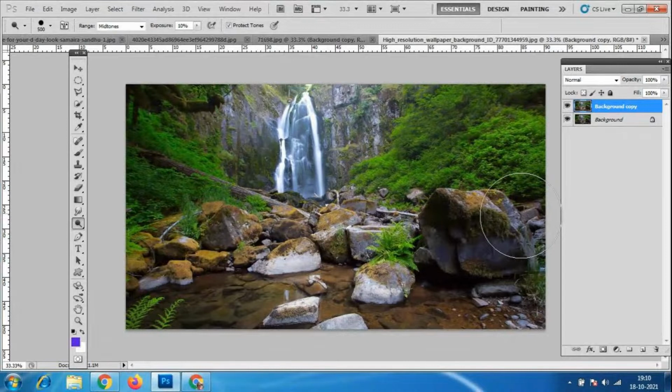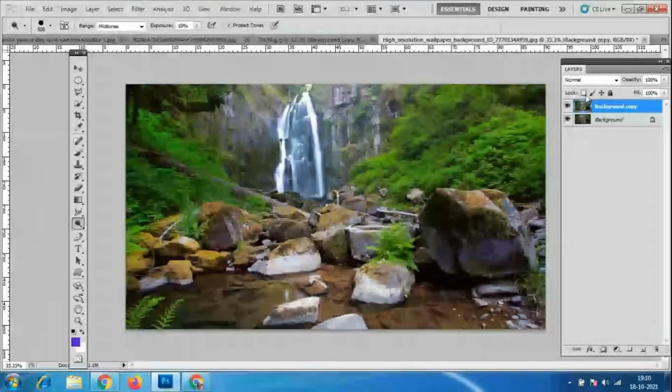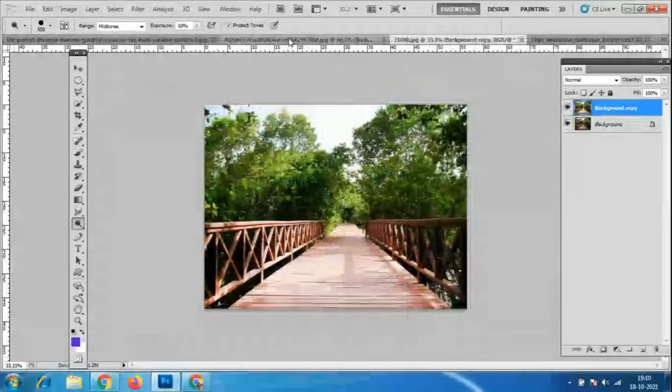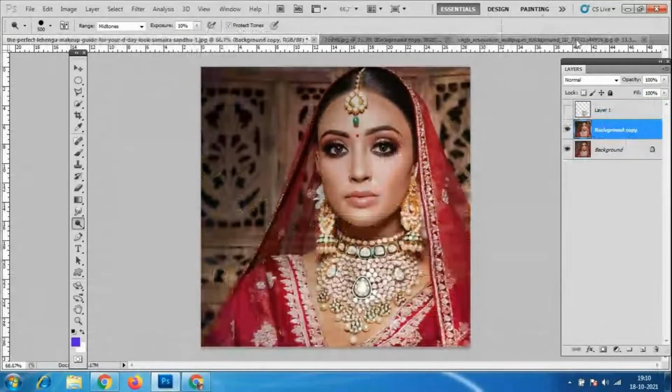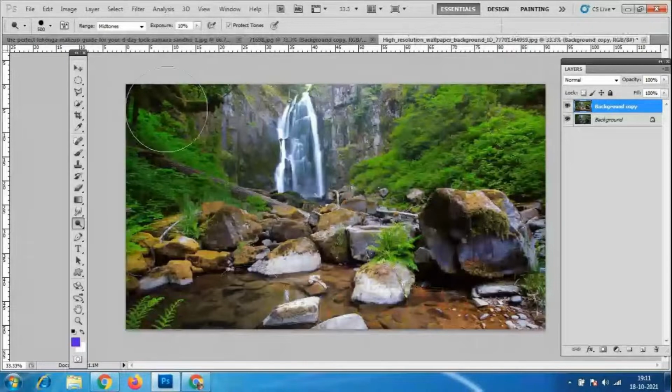See, whichever portions I have to make bright, only those portions I'll make bright. Okay, see, if we increase the brush size, then what happens is it will come out equally bright. But when we are doing the bridal jewelries and all, each and every ornament we have to make slowly, we have to make the design like this. Okay, so for this kind of backgrounds, you can increase the brush size, and like this you can make it.